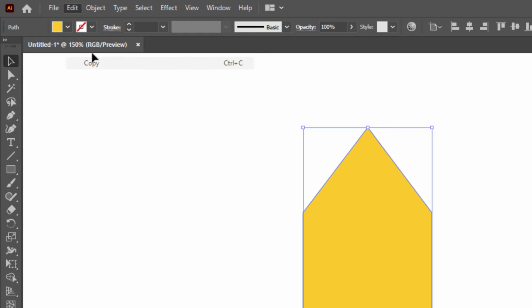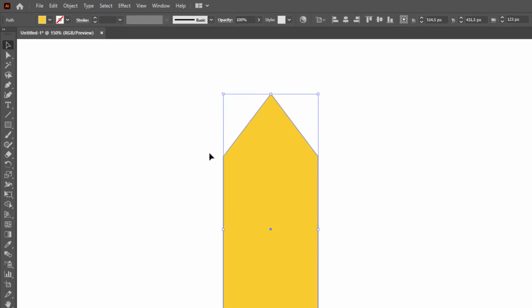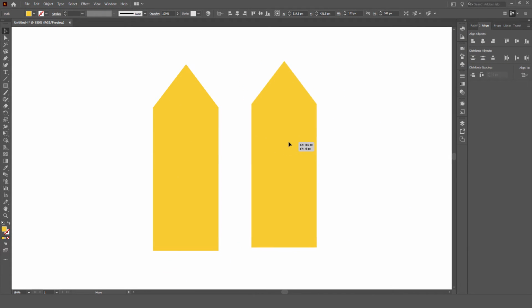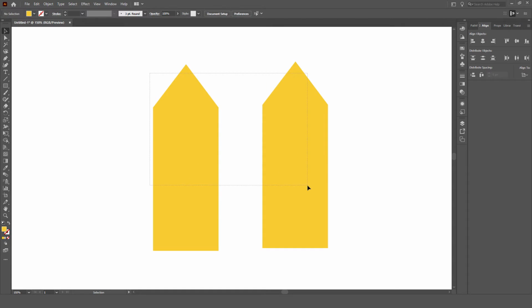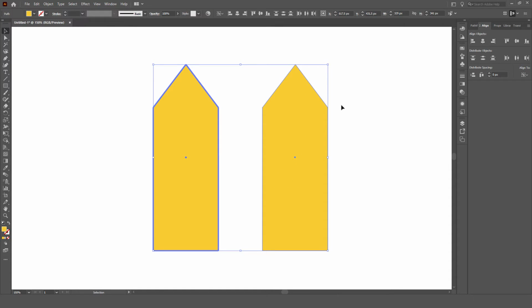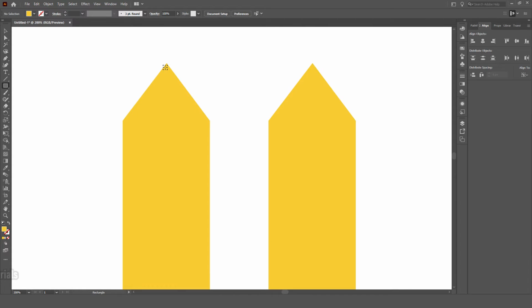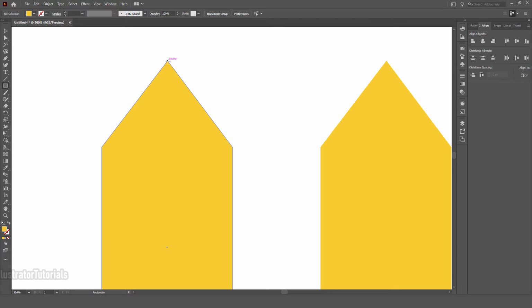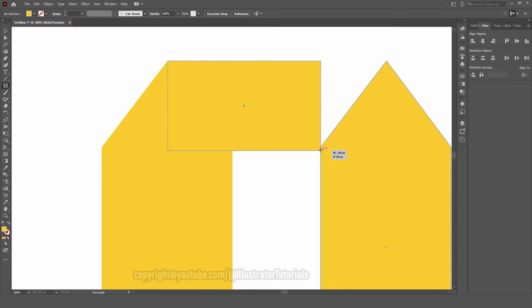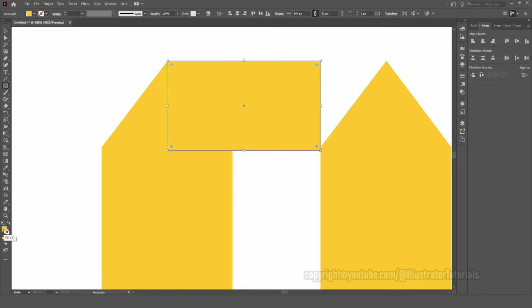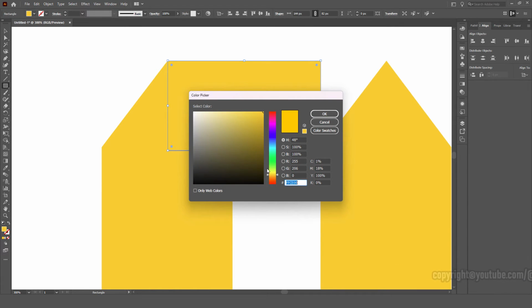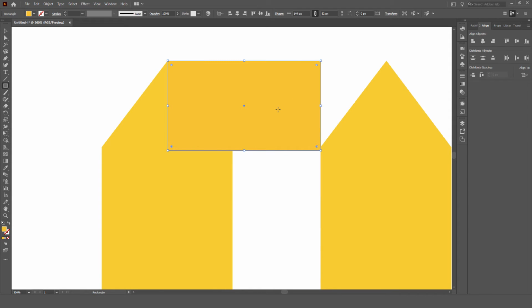After that, we copy and paste in front of the object, and now there are two rectangles that are conical upwards. One of the conical rectangles, add another rectangular shape like this. Then change the color according to your needs.